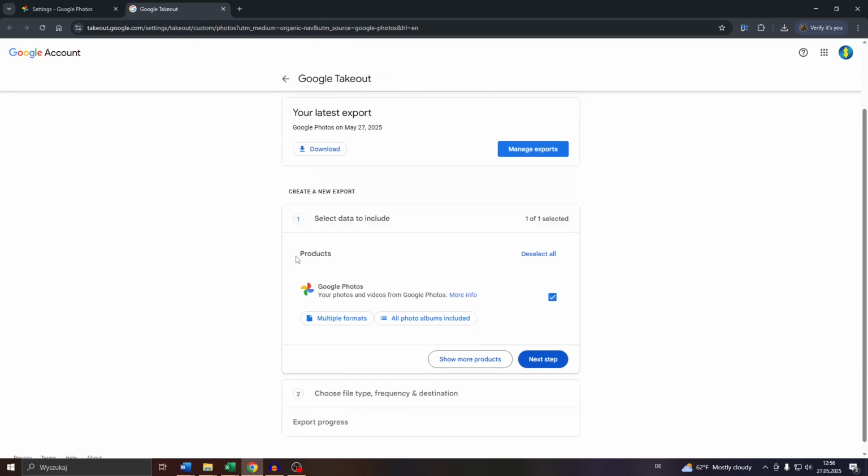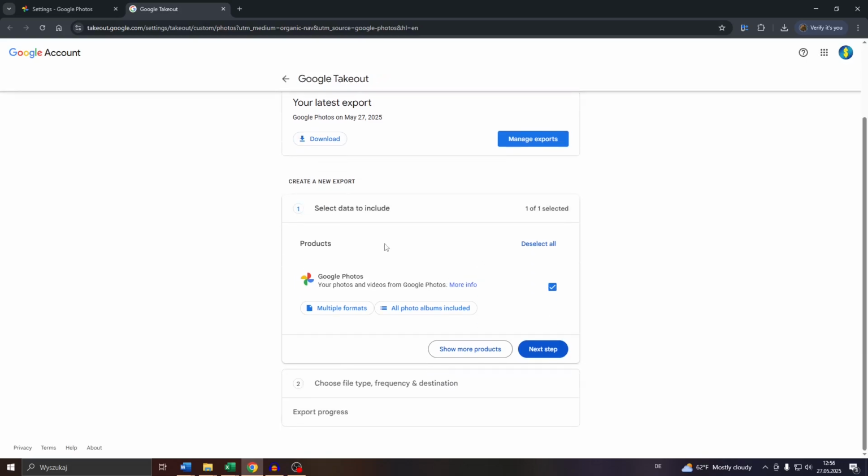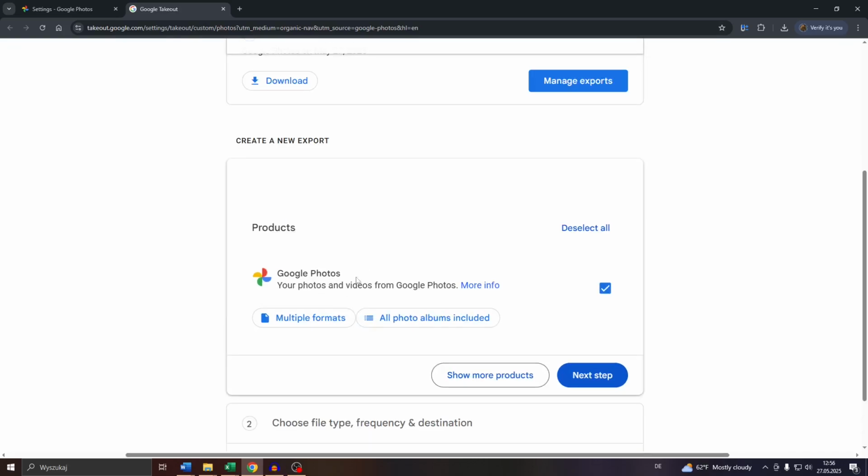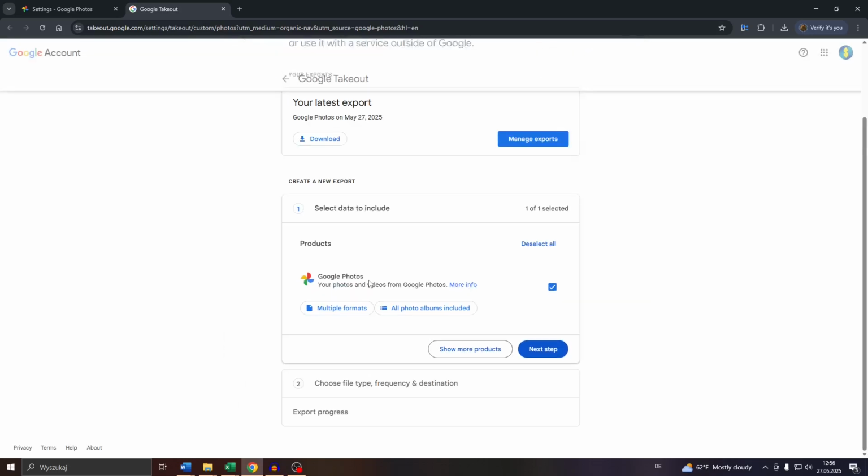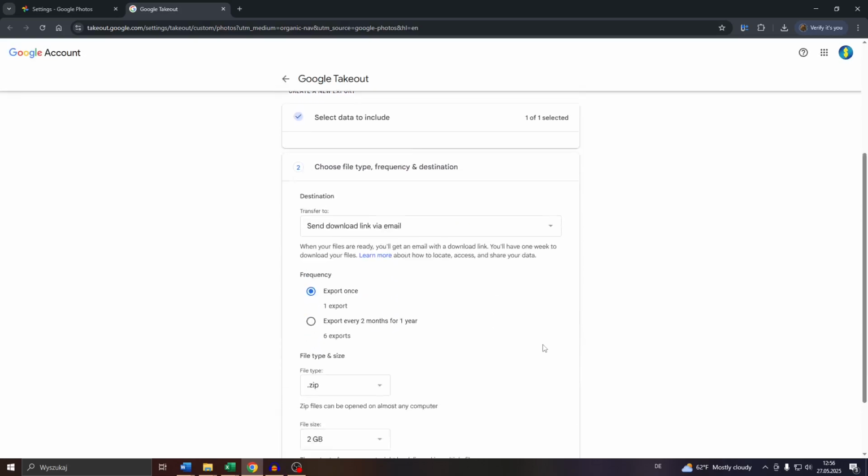If you haven't done that yet, guys, if you haven't requested any export yet, simply scroll down and select the Google products you would like to back up on your device by selecting the checkbox to the right, which in this case is next to Google Photos. And after that, continue by clicking on next step.